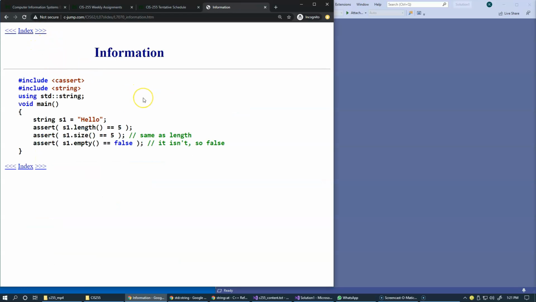These are examples of getting information from the string. So here we create a string, and then we can use length, which returns the length of the string. There is also size, which is the same as length. And there's also a check for an empty status of the container.